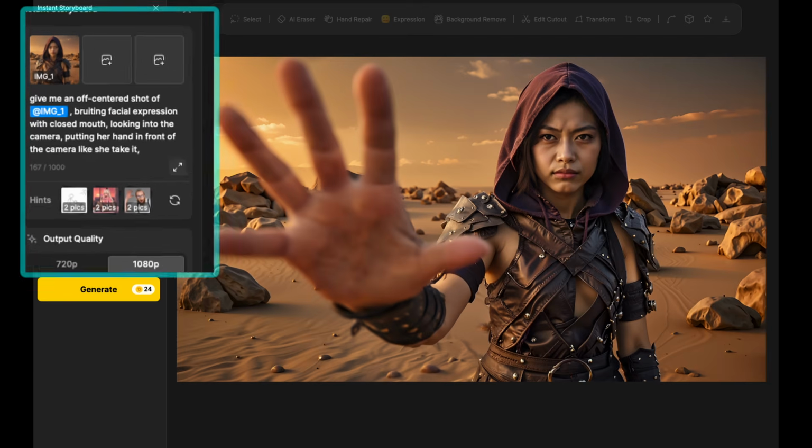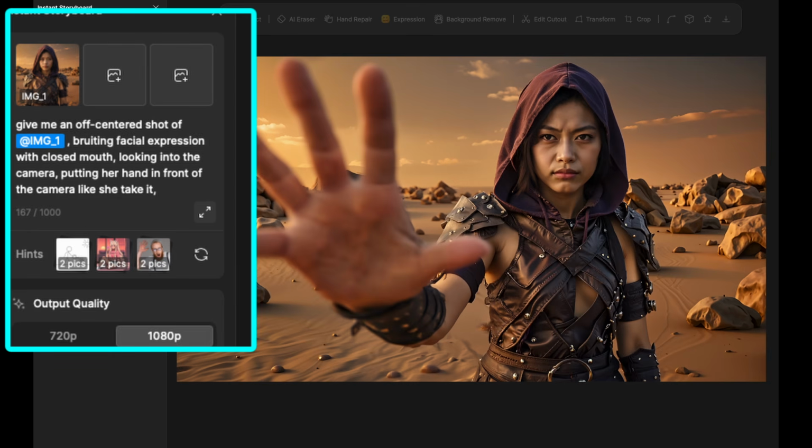For the next image, I wanted to create an off-center shot, and the AI model responded really well to that keyword. To add more liveliness, I included brooding facial expression, looking into the camera, putting her hands in front of the camera like she takes it.